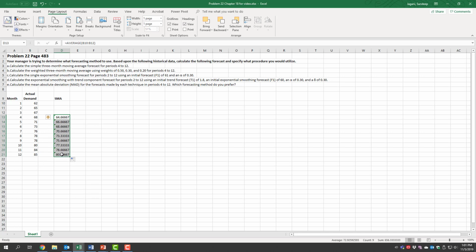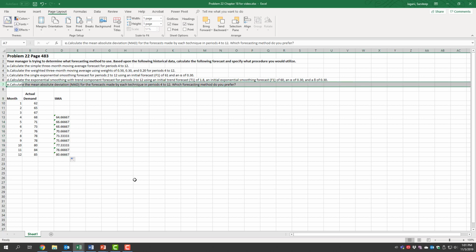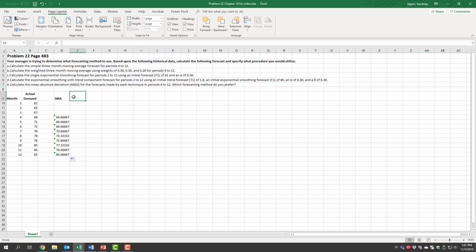We know that we have to calculate mean absolute deviation in part E of this problem. That's why we are going to keep calculating the mean absolute deviation of each of these methods as we do it. So deviation equals the absolute value of whatever was actual minus whatever was forecasted, and then you drag it through to the last. We can take an average of all of that, and that is the mean absolute deviation of this method.